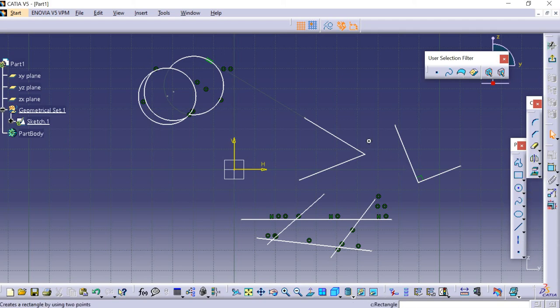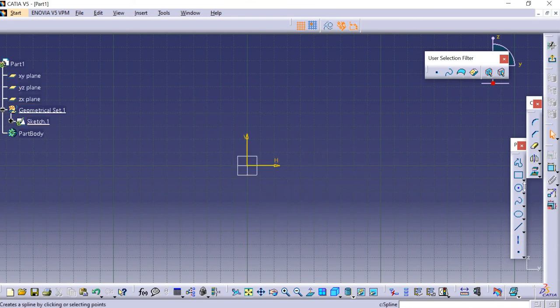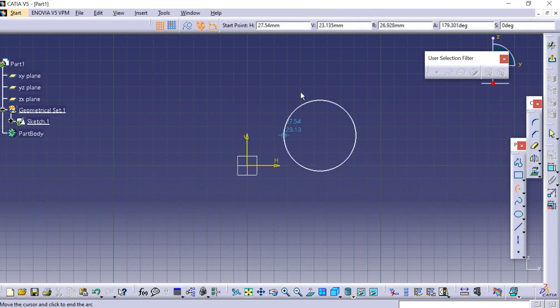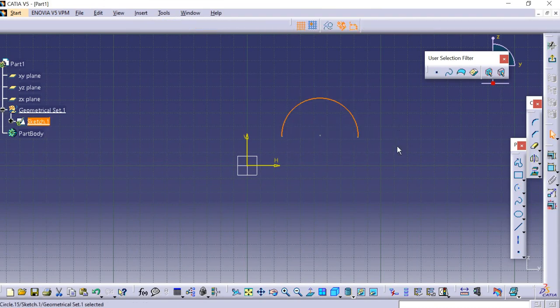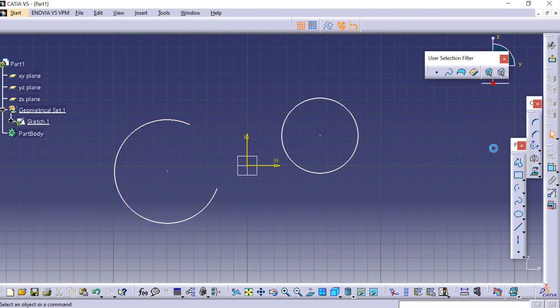Now for closing elements, imagine we have an arc like that, and the option here, close arc, and we select the arc, the circle will get closed. However big or small the arc is, select this, select the arc, and you can get a full circle.